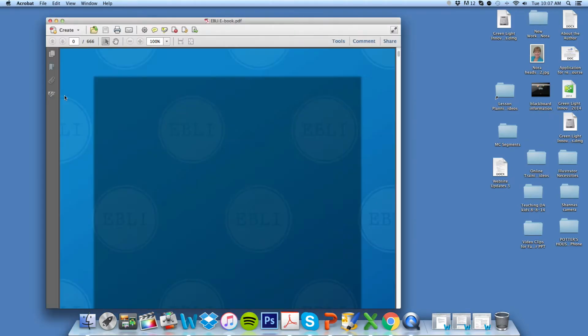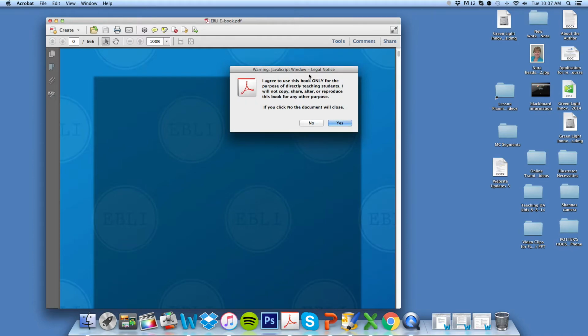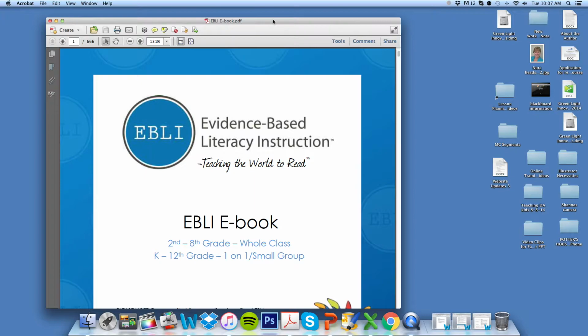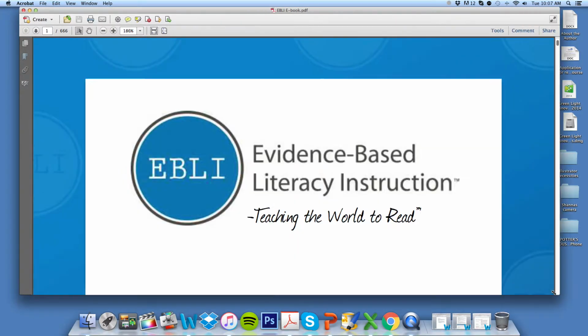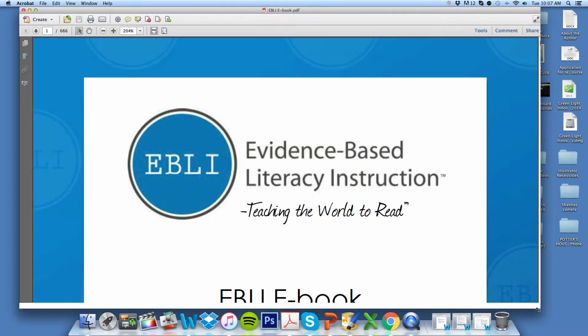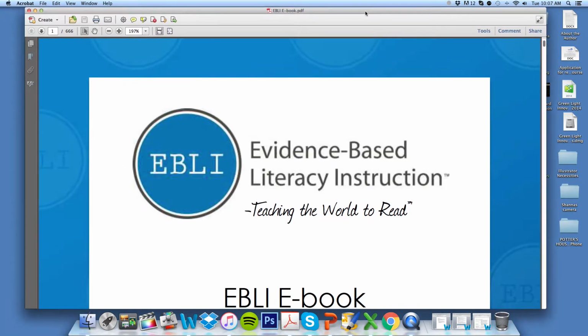And each time that you open it, it's actually going to have this agreement pop up. It's just asking that you agree to use the book only for the purpose of directly teaching students, not copying or sharing with any other teachers, any other instructors, anything like that. So you will have to agree to that every single time that it opens. And if you don't agree to it, it'll close down the PDF so that you can't use it. So just so that you're aware that that's going to happen.